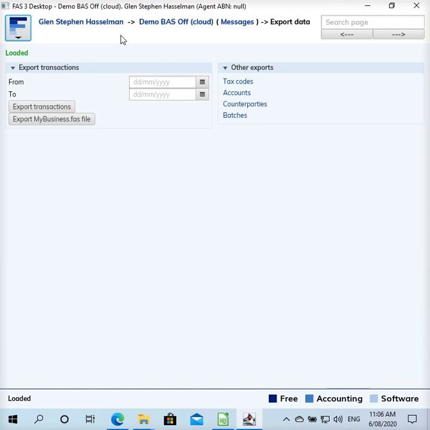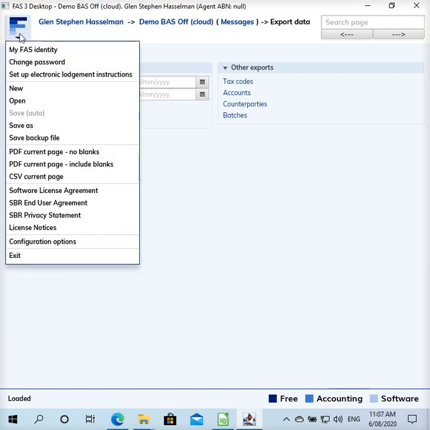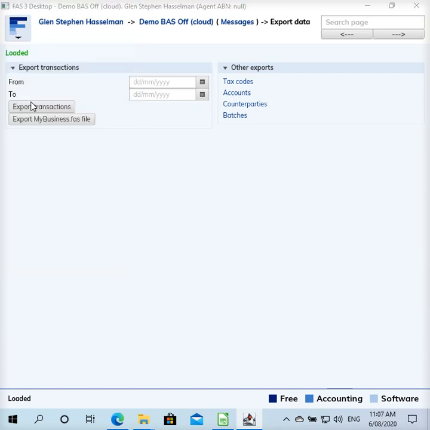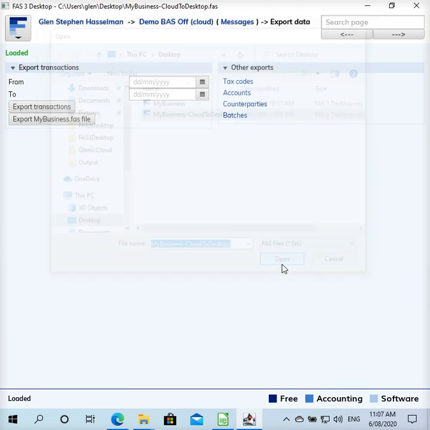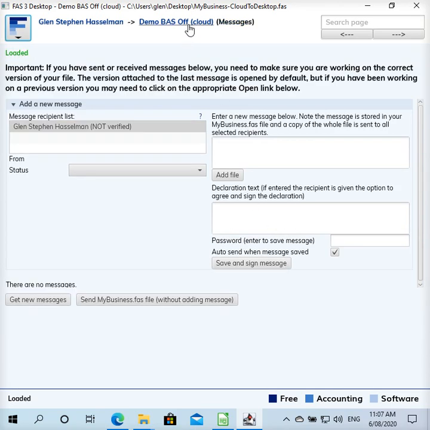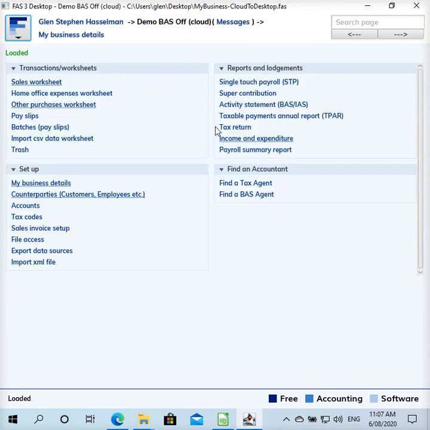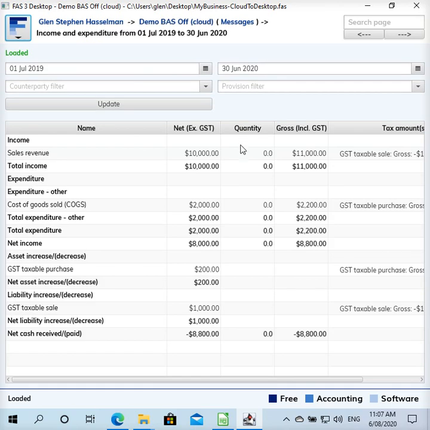Now, having done that, we can just click on F and open, and we can actually just choose that file we've just saved. So we've just exported the file. We can just click F, open, and open the file. And having opened it, we've got all the same data in there.